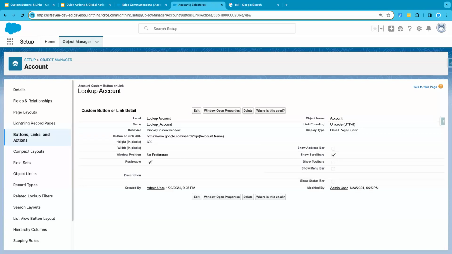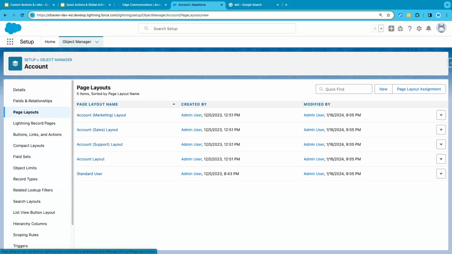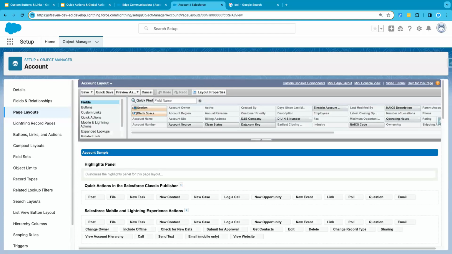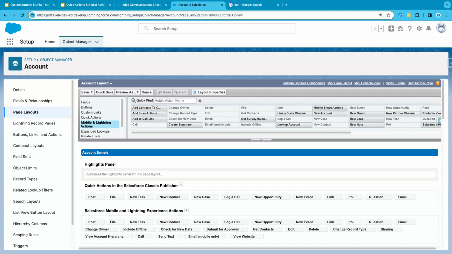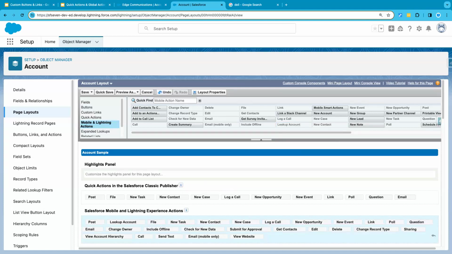So we have now created this custom button, and then we will navigate to our page layout and select the page layout that is being used. So in our scenario, the account layout is the one that we are using. And let's go to mobile and lightning actions. So here we have this lookup account. We will drag and drop it in this area and then save this.